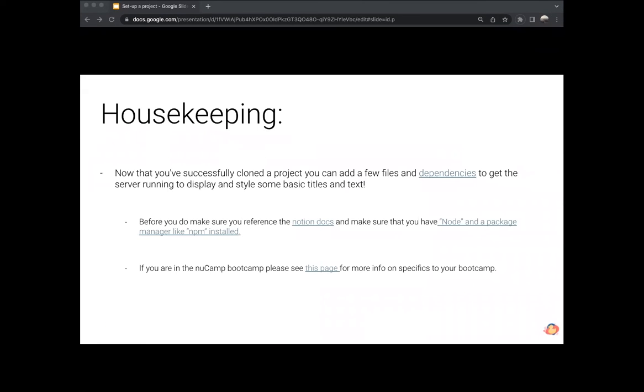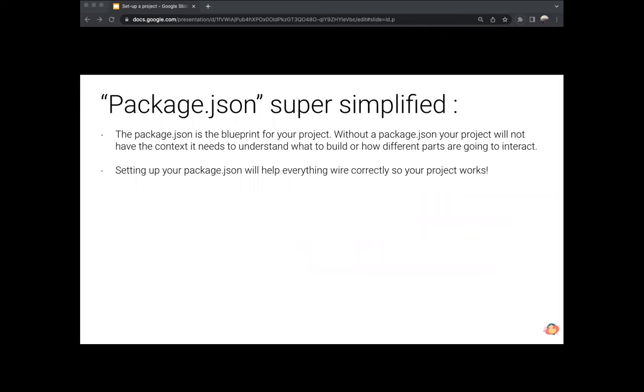Before we do that, make sure you have Node installed and any other particulars specific to your particular bootcamp. Be sure to check out the links in the slide deck for more details. Also, a little bit more about package.json before we get started.